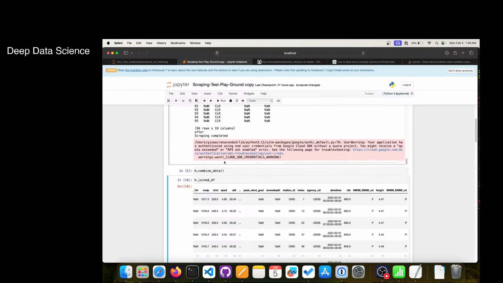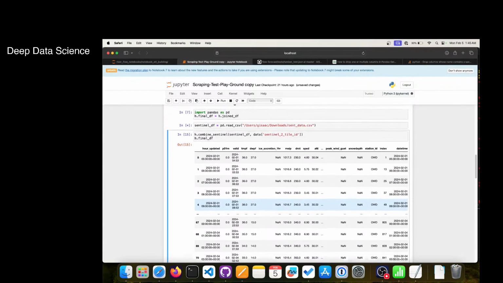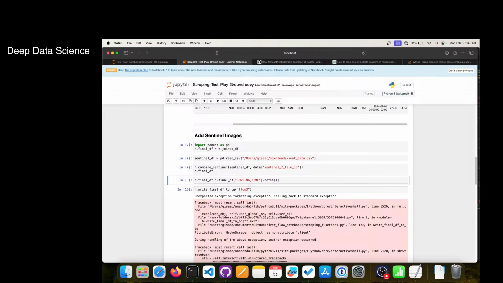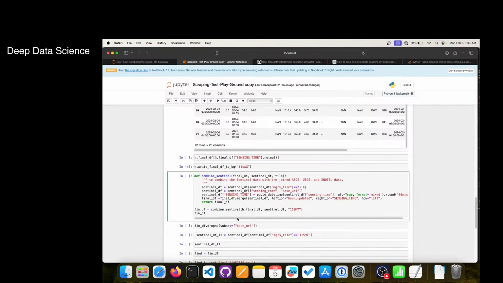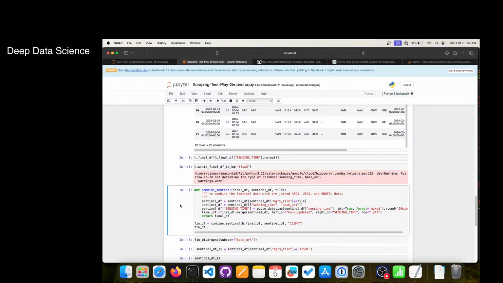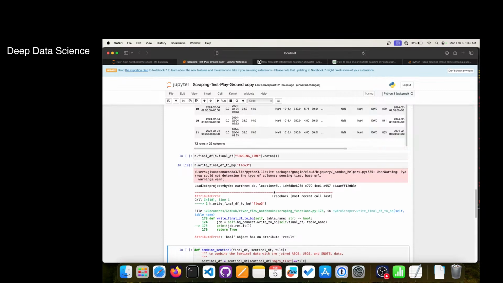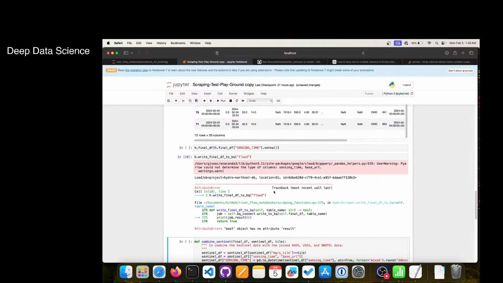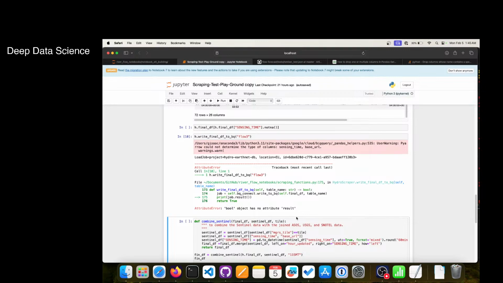H.combine data. H.join df. Should. Final df. Print job dot result. Oh yeah.